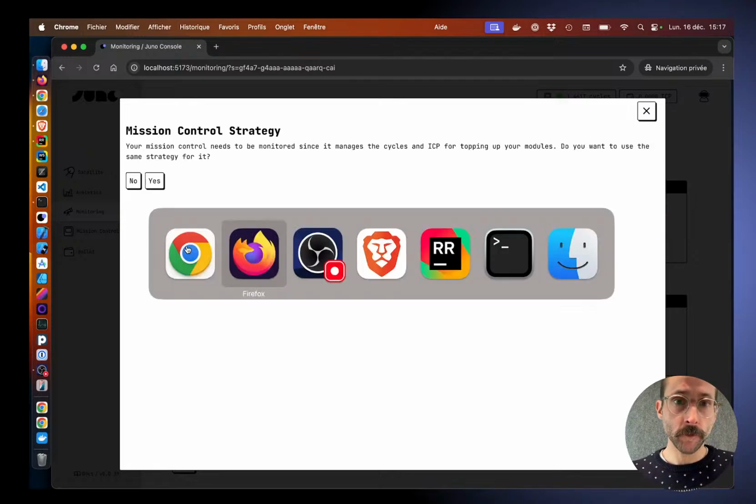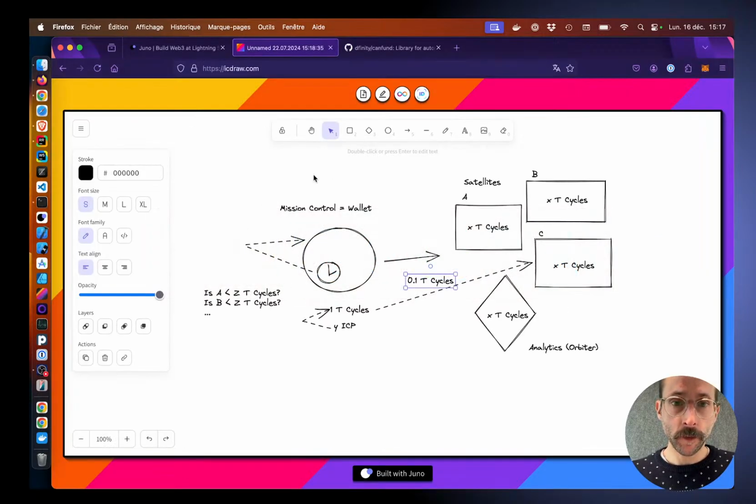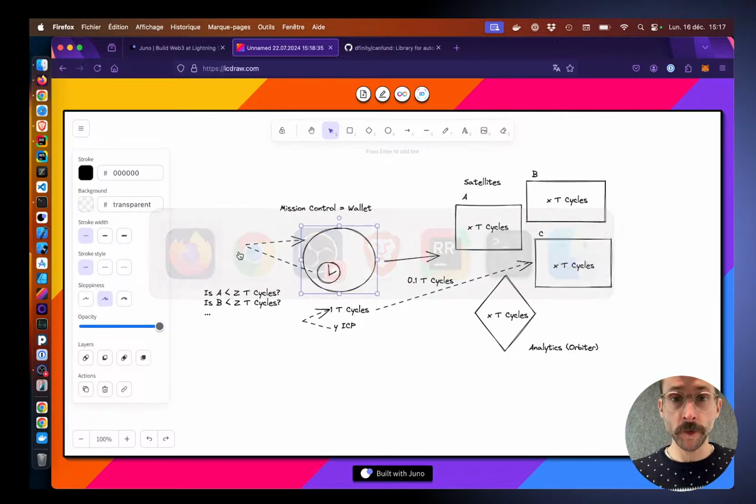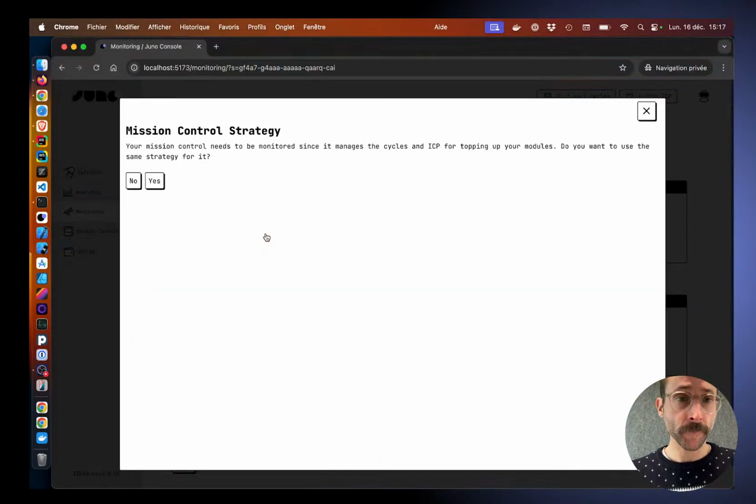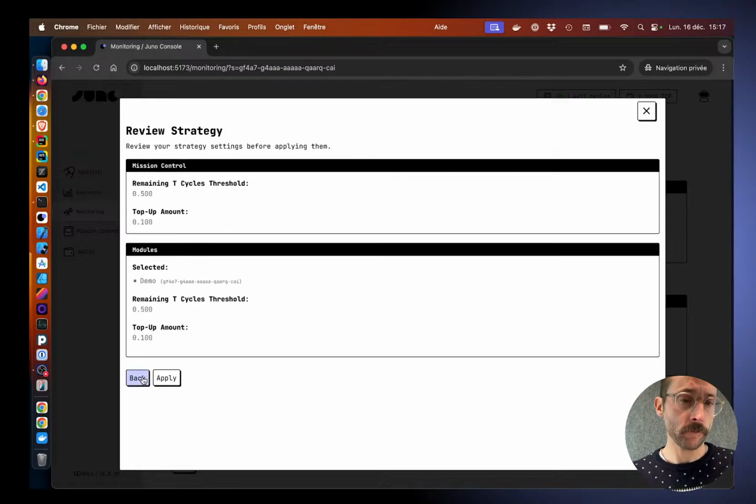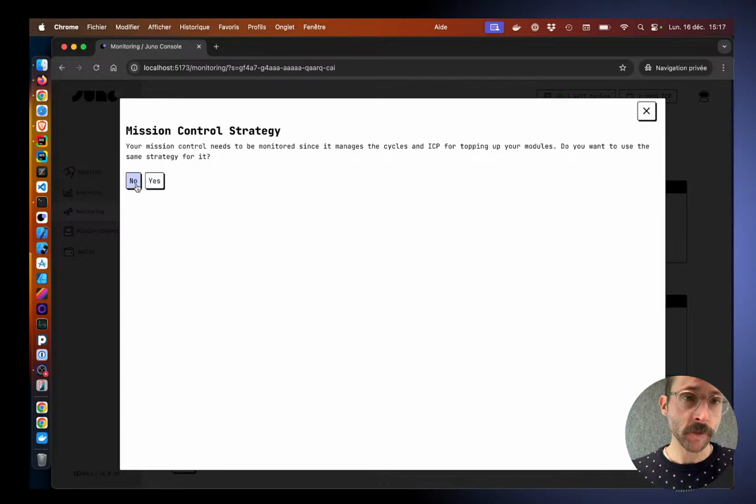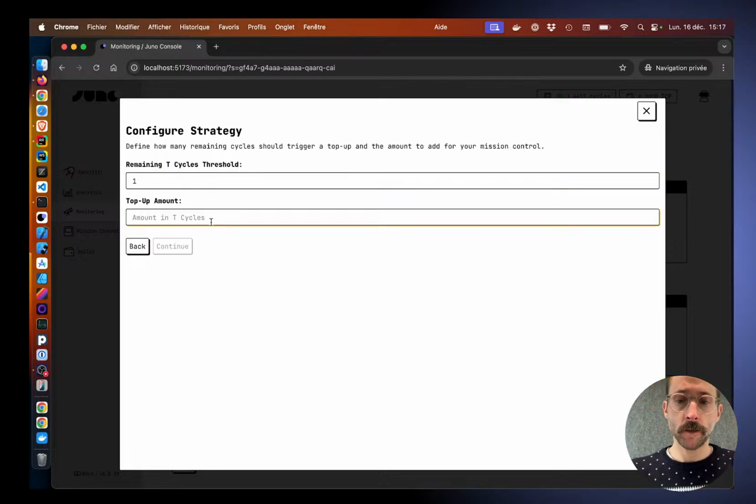And if I continue, as I told you, here we want to have that one monitored. So in my opinion, we should monitor the one that monitors the other. Here you can choose to either use the same strategy or define another one, in the sense that maybe you don't want those 0.5 that we just saw, but something else. So here I said yes to use the same, but if I say no, here I can put another strategy.